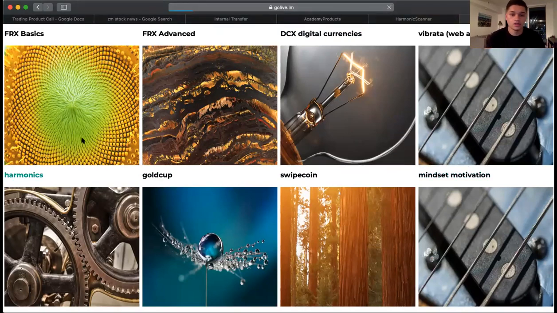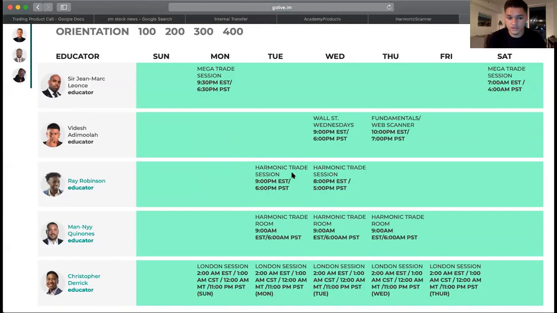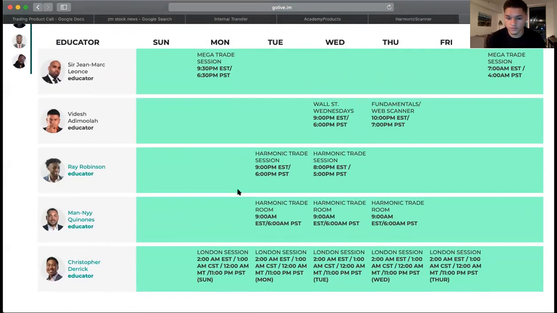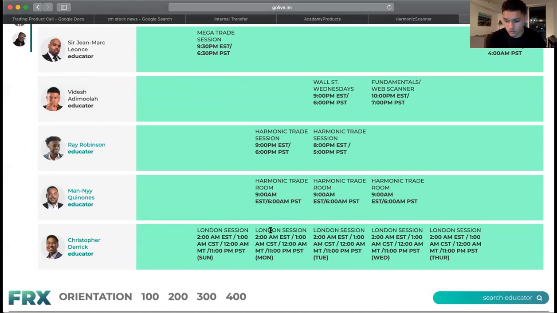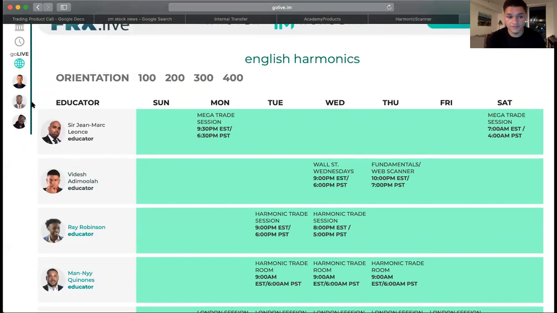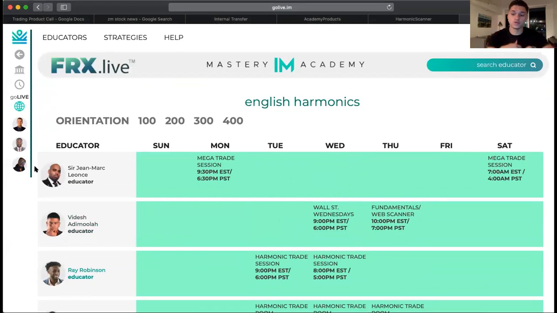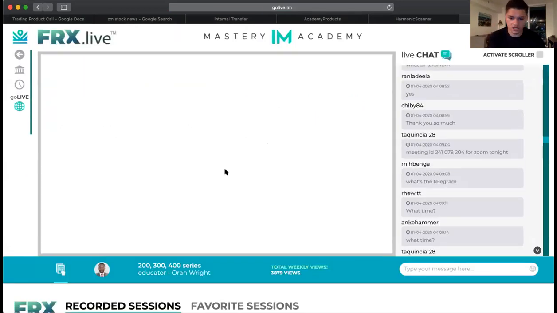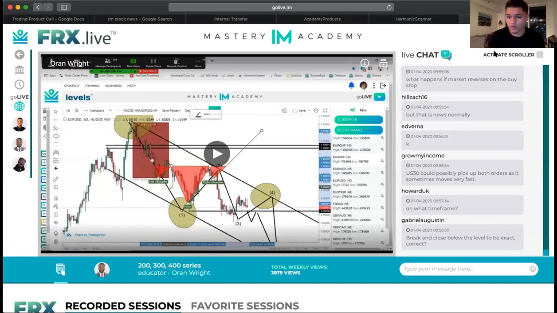Click on any of those and you'll see there's a schedule for all of these people. Chris Derrick's on here, and it tells you what time and what days they're on. On the left, you'll always see whoever's live right now. One thing I always see people say is, oh, when's the next trading call? There's trading calls all day long. Literally right now, there's 3 going on. So you can come over here, click, and it shows you the live session right now. On the right, you can ask questions.